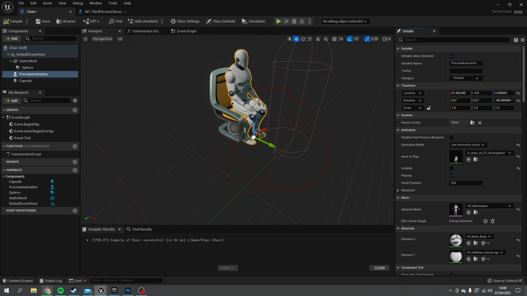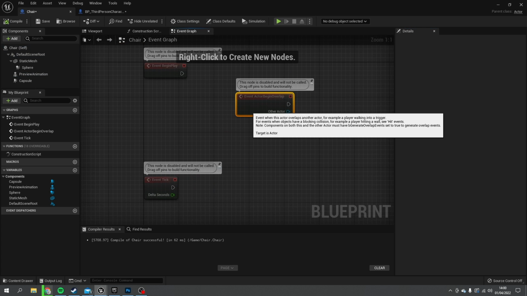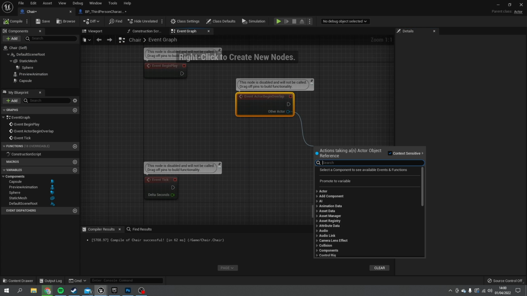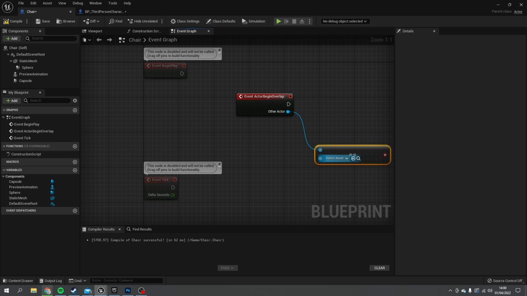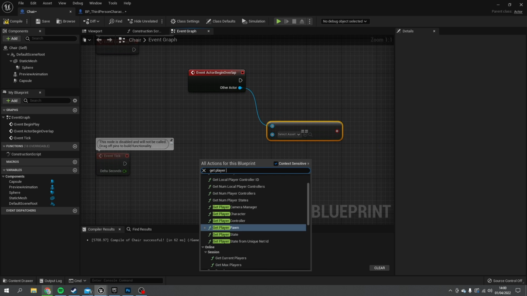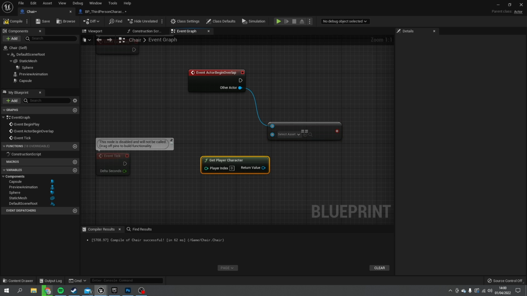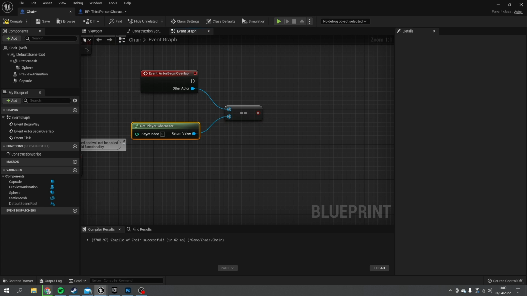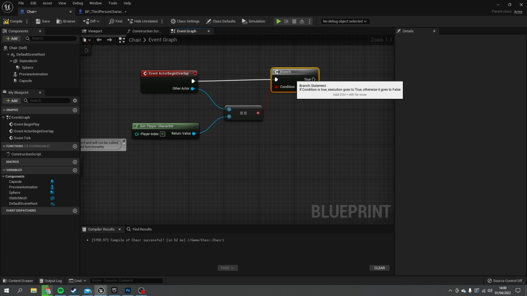Okay, so next thing we need to do is know when we've overlapped this thing. We're going to go to the event graph and go to actor begin overlap, and we're going to check if the other actor is equal to the player character. Now the simplest way of doing that is using an equal sign and getting the player character. If it's the same one as the other actor, then it will give us a true result. And that's when we can initiate the sit down.